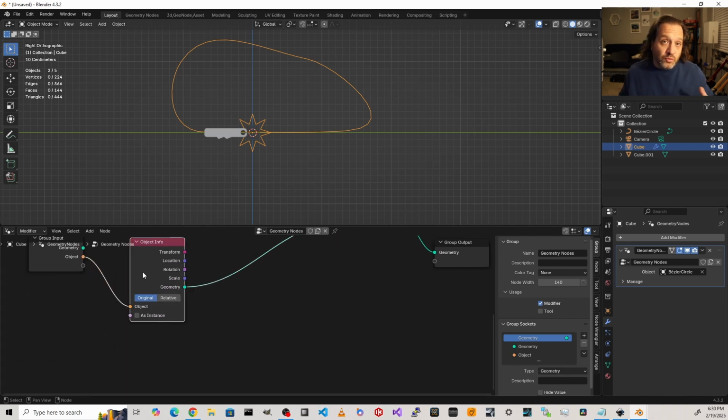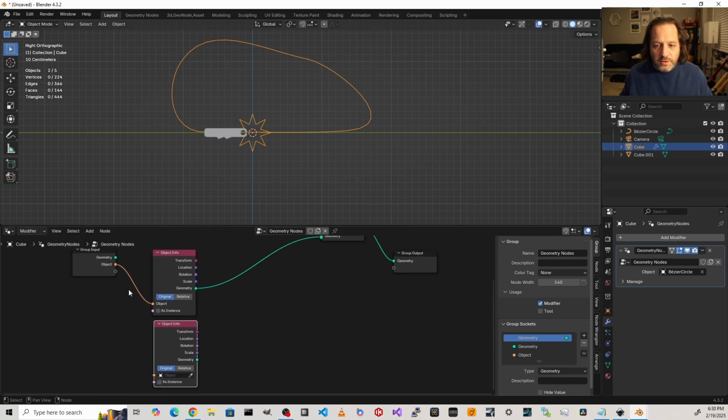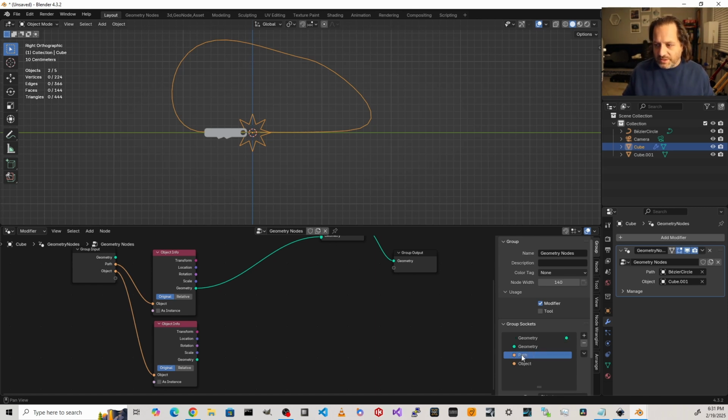The next thing we'll need is to bring in our track pieces. So I'll duplicate this object info node and select our track piece. You'll want to make sure you're naming your inputs as you're going, just so that you don't have to go back and do a lot of work later. So this first object is going to be our path, and the second one is going to be our track segment.